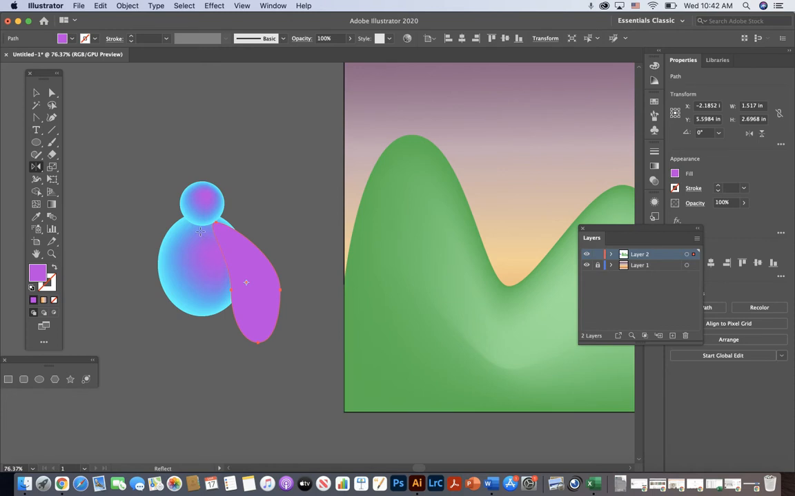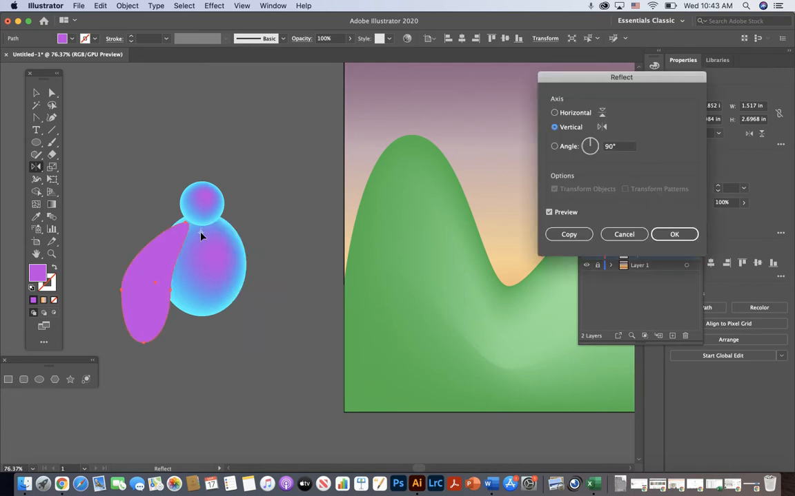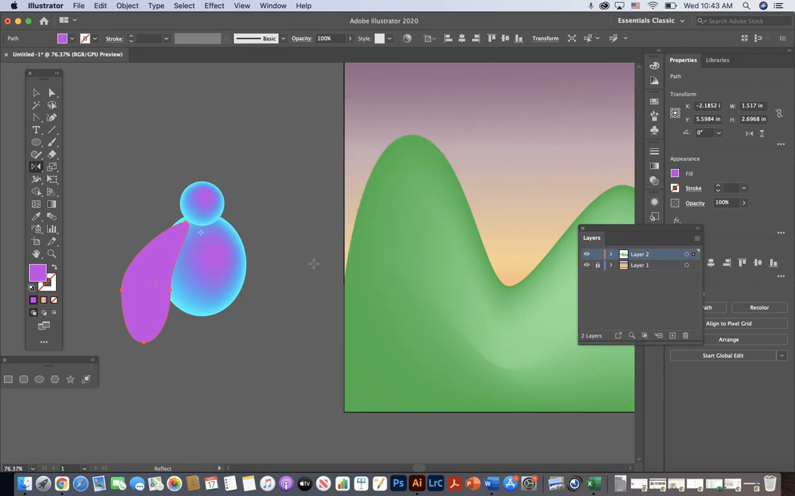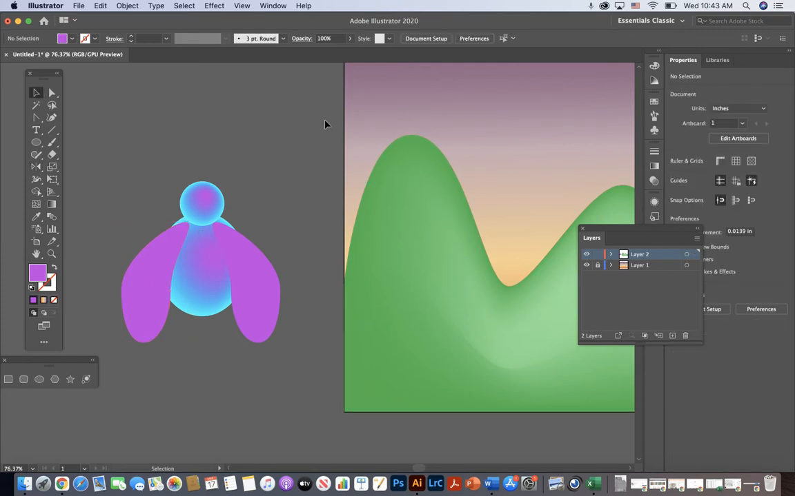Now using the reflect tool, I'm going to hover kind of at the middle axis where I want to reflect the wing, and I'm going to option click or alt click. And you can see here it popped up the reflect menu, and see how it reflected the wing, but it didn't copy it. All right, so I actually need to click vertical is how I wanted it to reflect, and I need to click copy. Okay, so there's my wing. It's been copied and reflected.